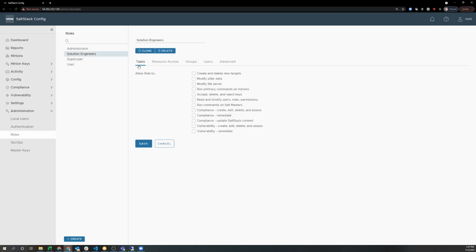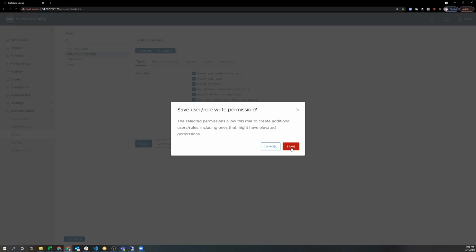So in this case, with my solutions engineers, I'm going to give them the ability to do a handful of things. We actually can clone this from another role if for whatever reason we want to use an administrator as a base template or something like that. We can clone that into a new group name so we don't have to jump through handling all of the selections, but I'll just do that here. I want kind of a wide array of things for my solutions engineers to be able to do to kind of demonstrate what's going on in the environment. So I can save this.